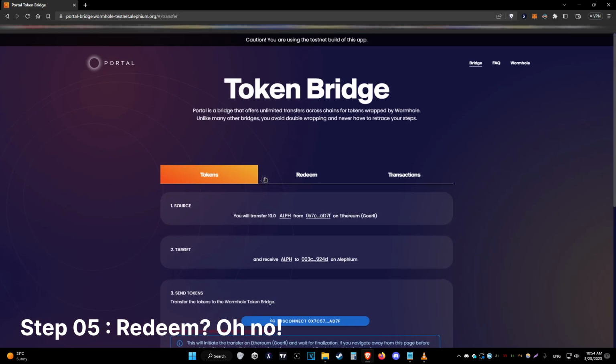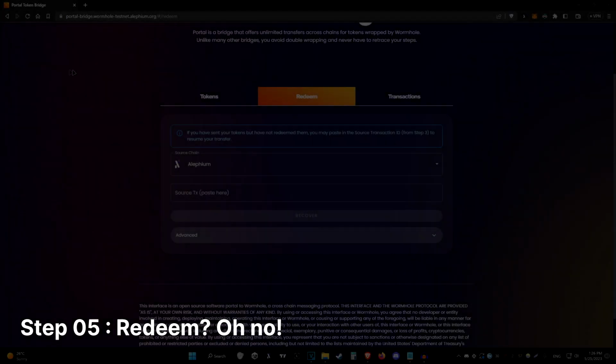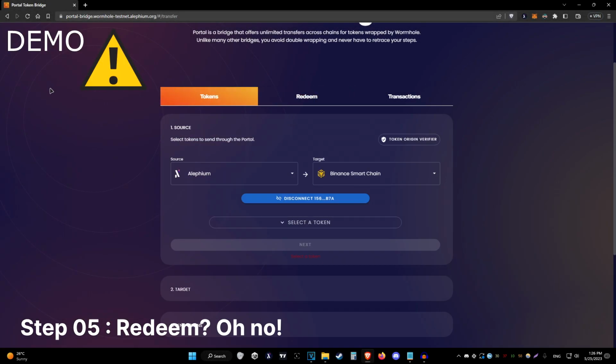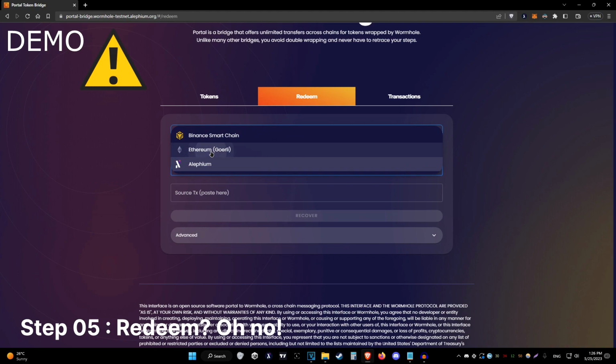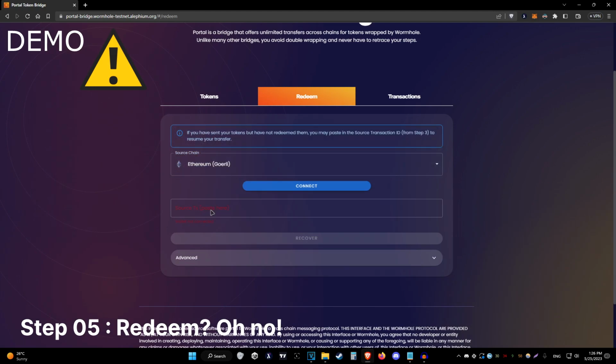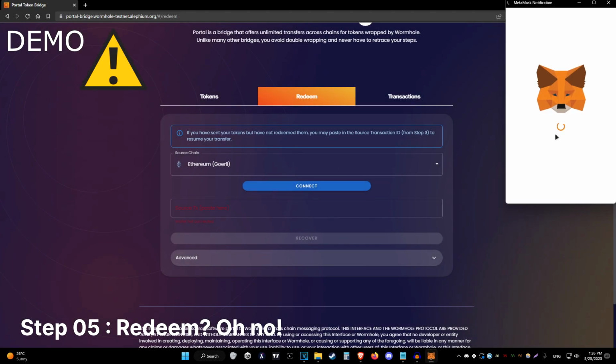If you kept the page open, the website will input the TX hash automatically for you. But in a case that it does not automatically input it for you, or you have navigated away from the page, you can copy your TX hash and head on over to the redeem page. Select the source chain, in this case Ethereum, but also make sure to connect your wallet, and paste your TX hash to continue the process.